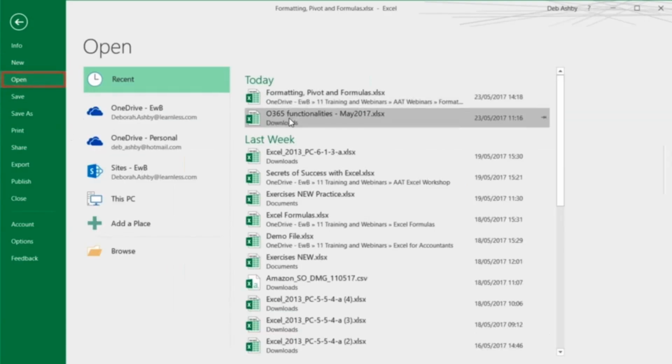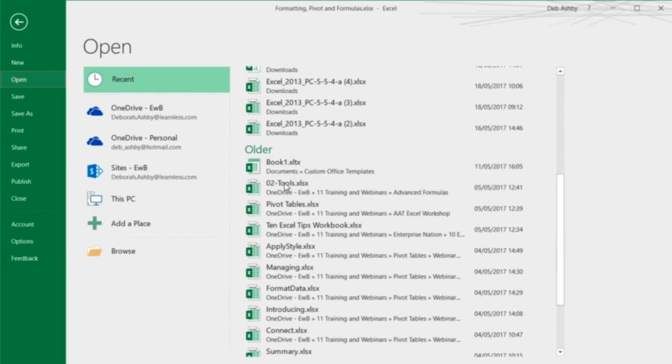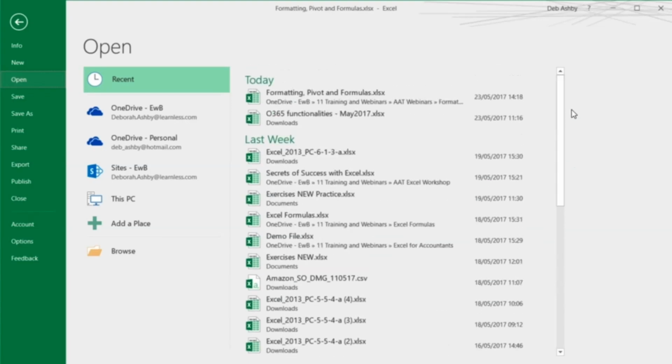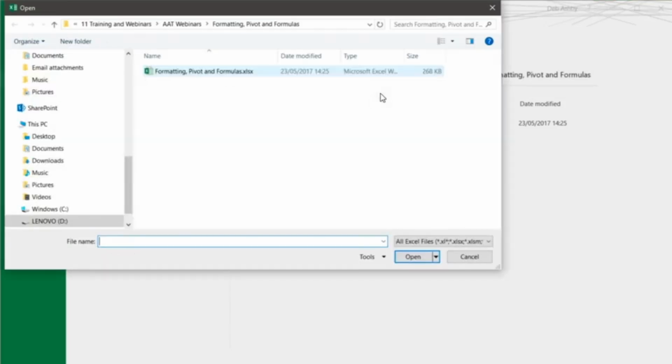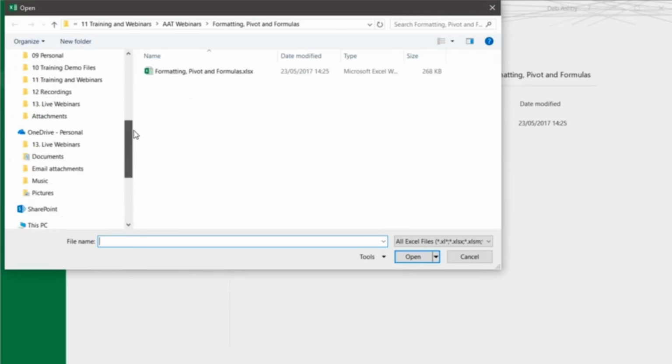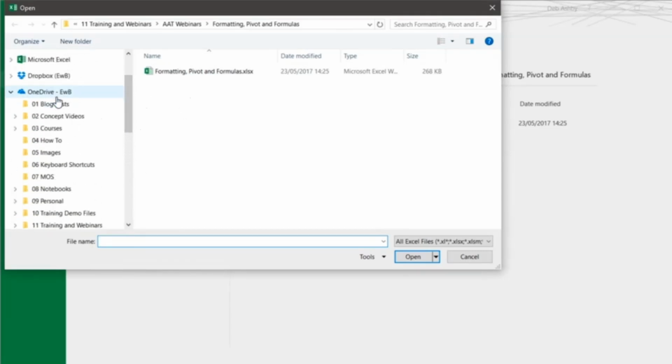Open. The Open section provides access to recently used workbooks and locations, as well as to cloud and internal locations. Excel 2013 is closely linked to Microsoft's cloud file storage, SkyDrive, later renamed OneDrive, and you can open workbooks from SkyDrive as well as those stored internally.